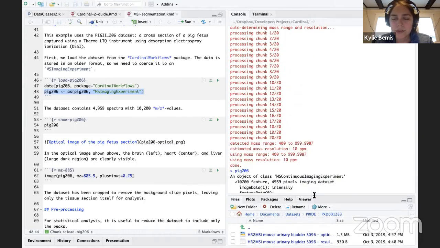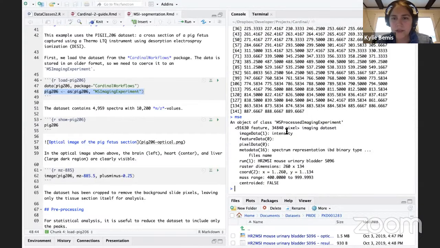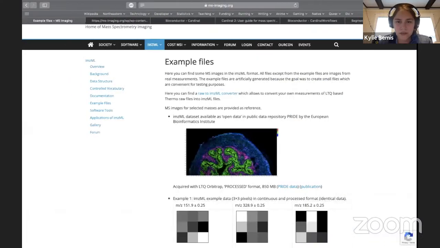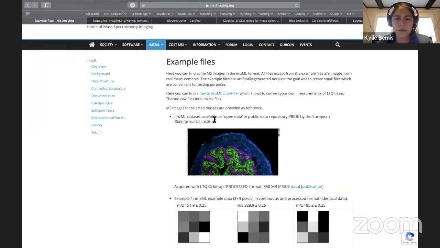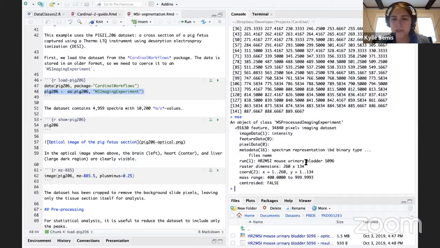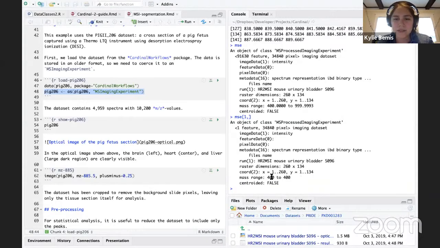Okay, to go back to this other example file that I just loaded. This is the first file from the IMZML.org website. I believe it is a mouse bladder. And this is a processed version. As part of Cardinal's abstraction, it is represented as a 91,630 MZ features by 34,840 pixel matrix. So that means if I wanted to index into this and get the image associated with the first MZ feature, I could do that just like this.